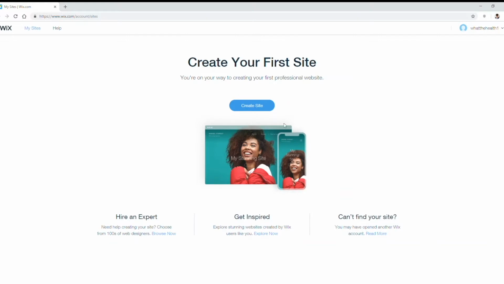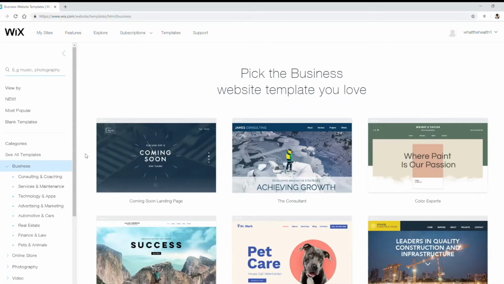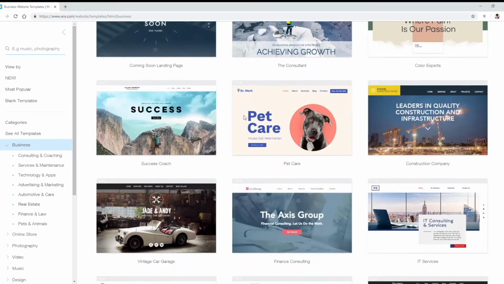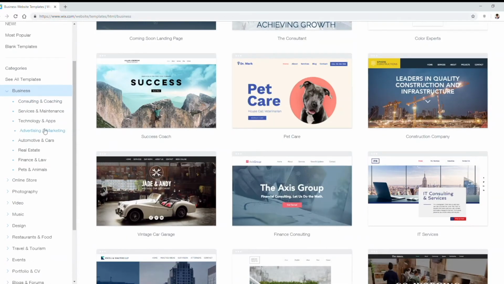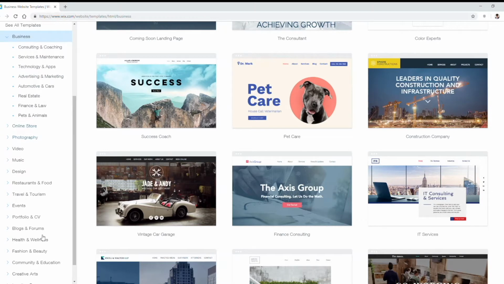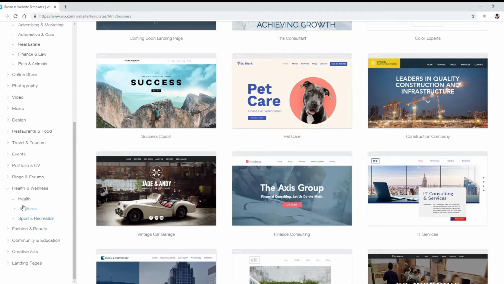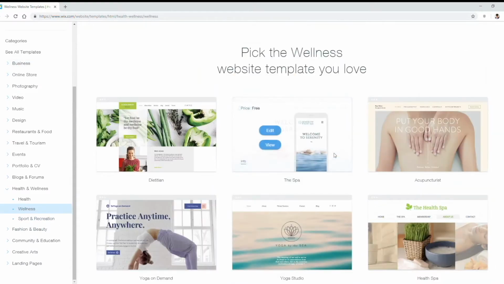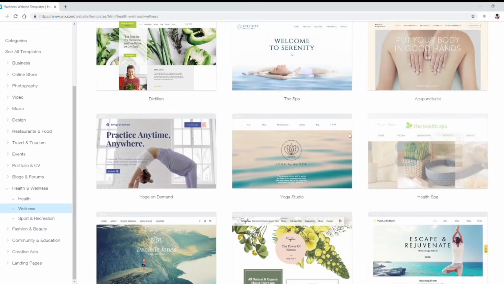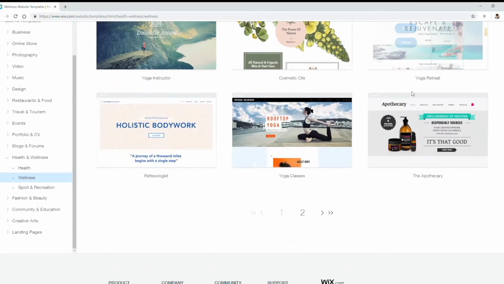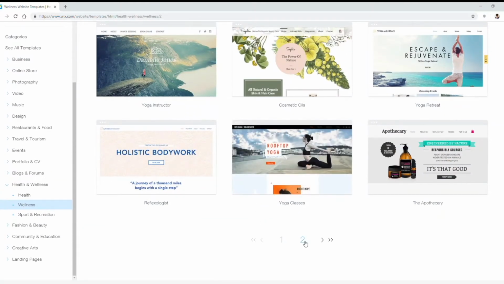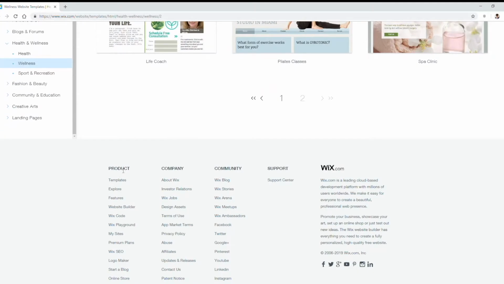So as you can see right here, we've already created an account, and now we get to go ahead and create a site. And as you can see here, we have a bunch of templates. We're actually making a health and wellness website today, so we're going to scroll down to this section, health and wellness, and we will look under wellness. And as you can see here, again, we have plenty of templates, I guess 2 pages worth here.